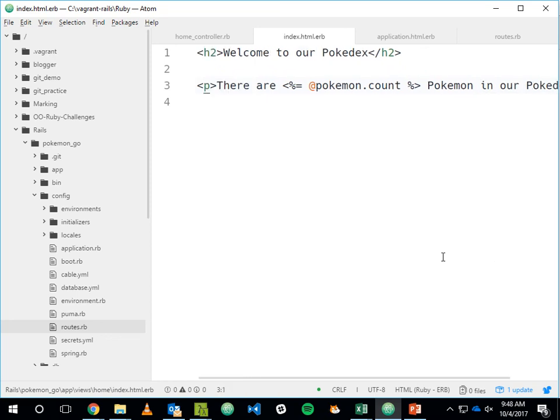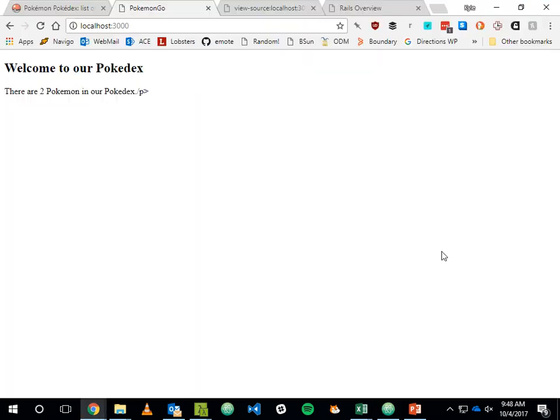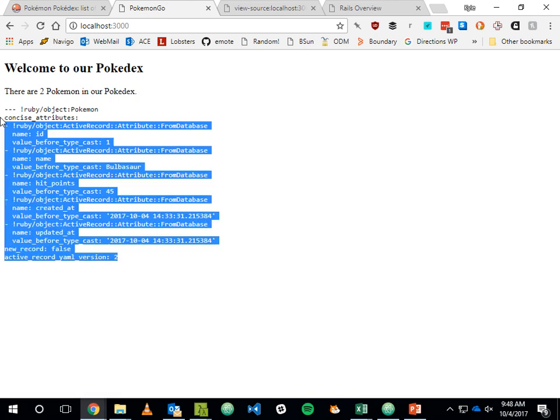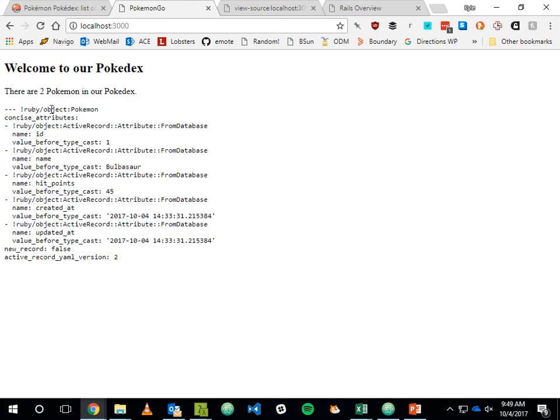And that sort of wraps up the overview, right? We could also debug the Pokemon.first if we wanted to look at one of said Pokemon. And we get a little bit of debugging information about that particular thing. Not super helpful here, but you can see there's my name and my hit points.